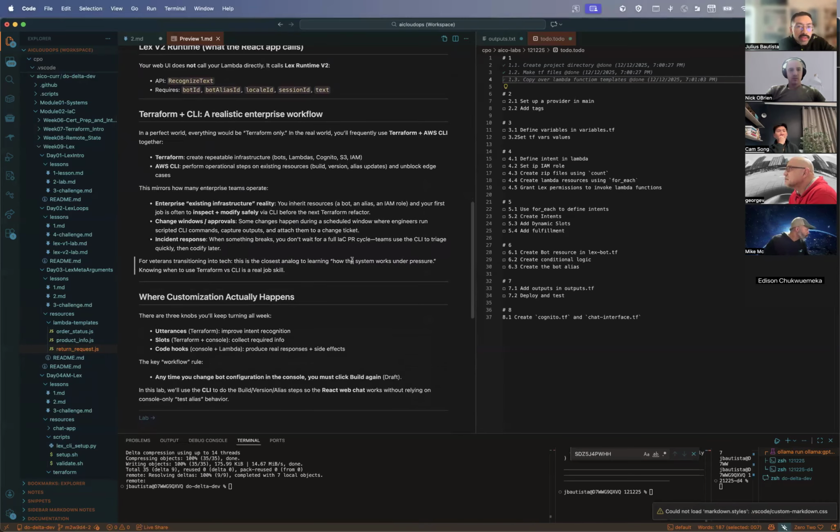In a perfect world, everything would be Terraform only. I don't know about that, but I guess in comparison to using Terraform with AWS CLI, everything would be Terraform only. Really, that's kind of, I don't know, an opinion.